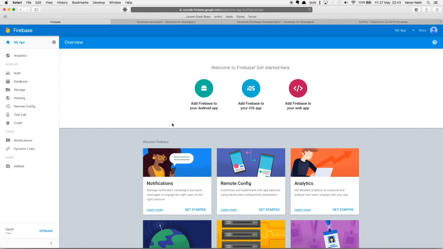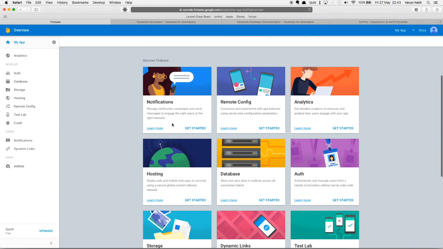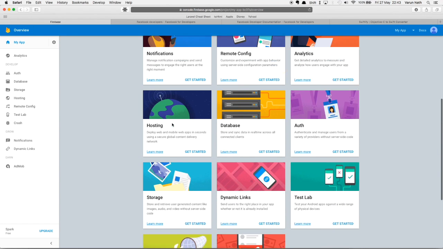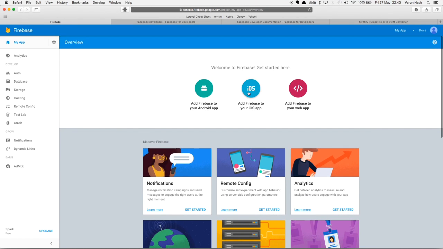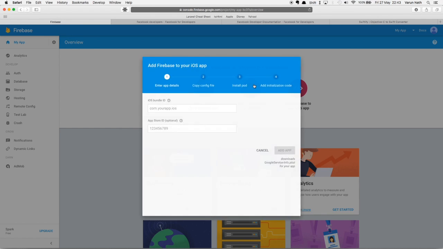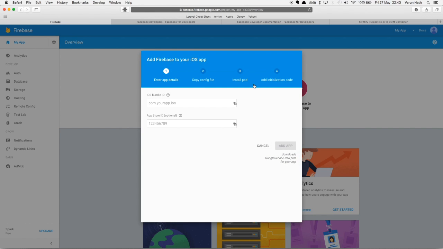Once the app is created, you're taken to your application dashboard, where you have all these features that are available that you can integrate with Firebase. The first thing we need to do is add Firebase to our iOS application. So we click on add Firebase to our iOS app.